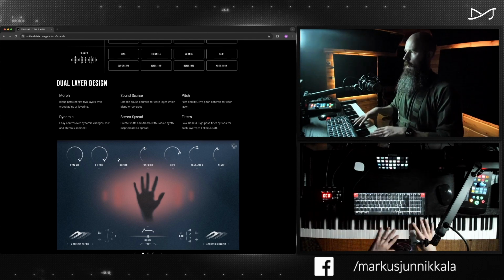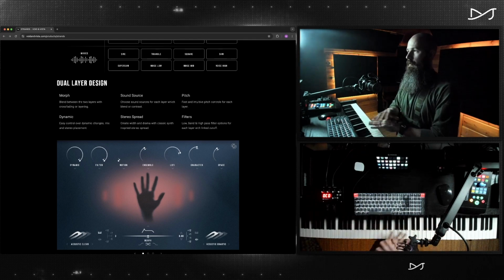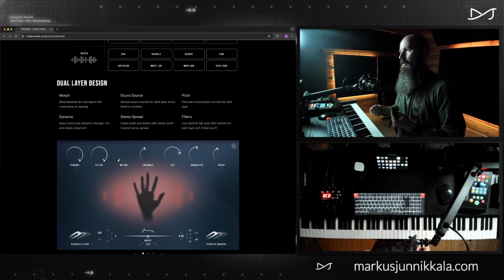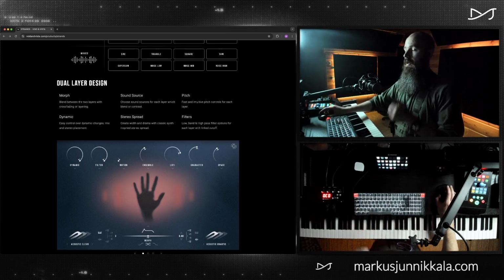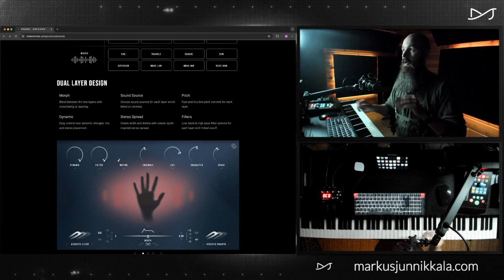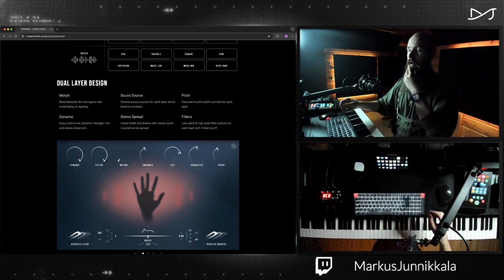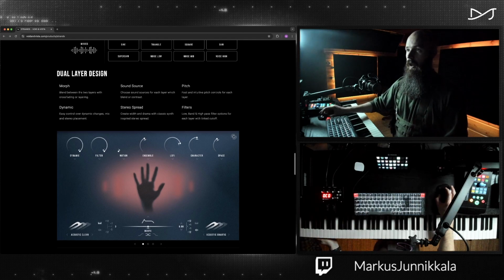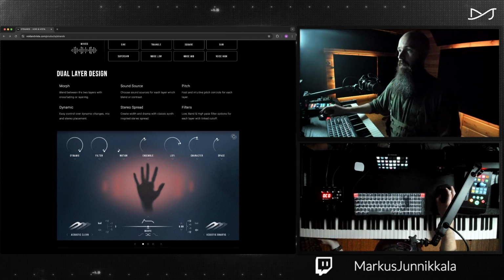what kind of sounds you are morphing and fading in and out of, because if they're not paired right, it's just going to sound weird and pretty useless. So I was impressed by the background work they put into it in that case. Sound source, true sound sources for each layer. Cool. Pitch, fast and intuitive pitch controls.